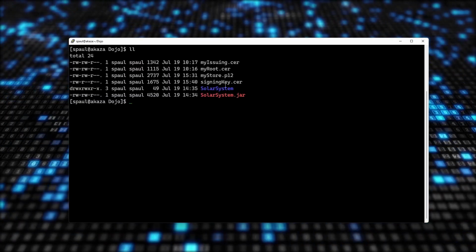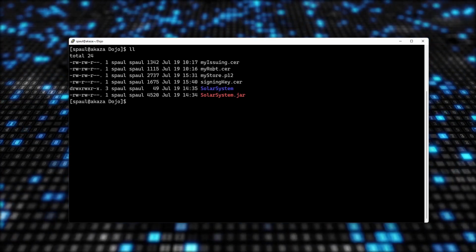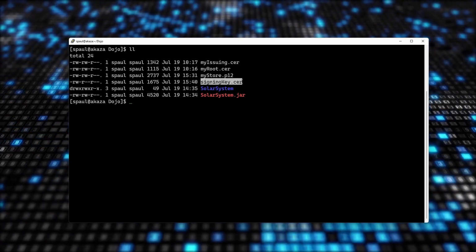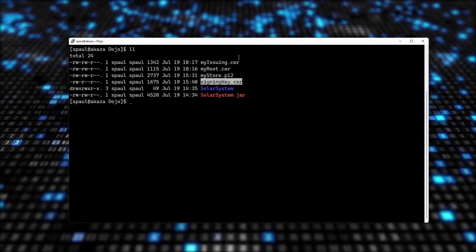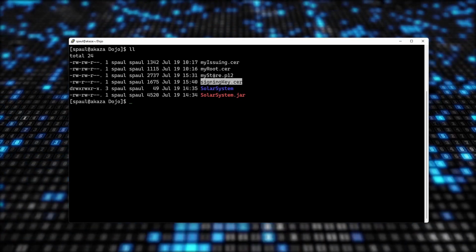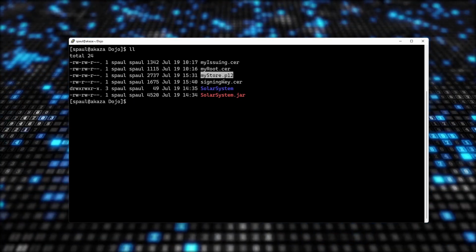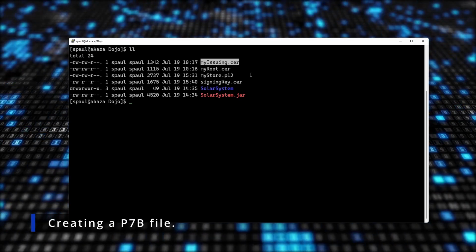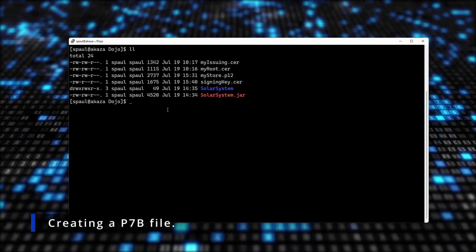I have my signed certificate now. Let me show you what I have. So my issuing.cer, this is my issuing CA. My root.cer, this is my root CA. Signingkey.cer, this is the signed certificate that I received from my OpenSSL based CA, and this is obviously my keystore. So the first thing I'm going to do is create a bundle of signingkey, my root, and my issuing. It's going to be a PKCS7 bundle or P7B file.